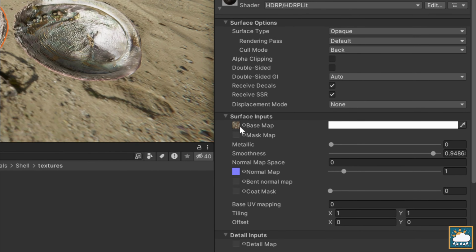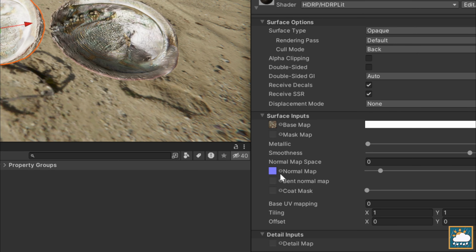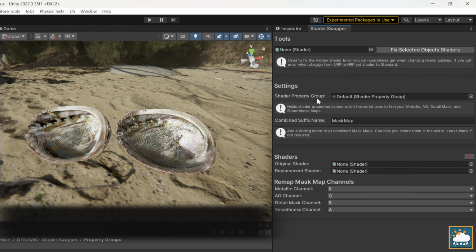What this did is it switched over the base map and the normal map. As long as you pick the same shader that you originally had before it said hidden shader error, this will automatically switch over all textures and variables. Let's check out the shader property group.